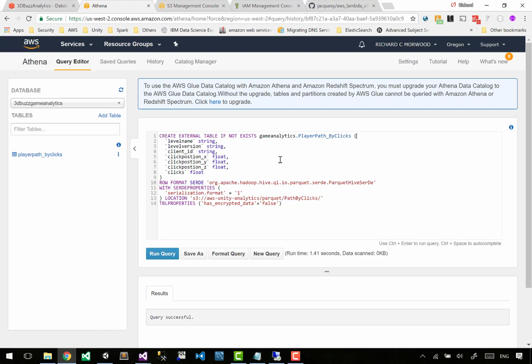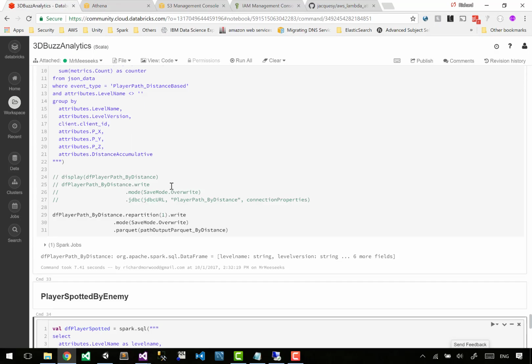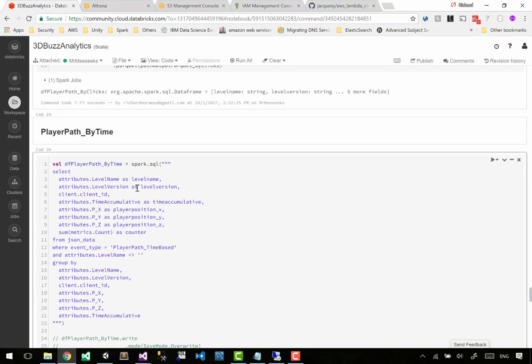Alright, so now we can come in here and here's a fun one. It doesn't like capital letters in the column names, but it sure is happy for you to create it as a capital letter in the table and then it puts it over there. So the quirks, the character of Athena. The character. So let's make this one by time, which I'm not meaning to put all capital letters there. So we have level name, level version. Let's come back here and look at the by time, and the by time had level name, version, client ID, time accumulative. Whoops.